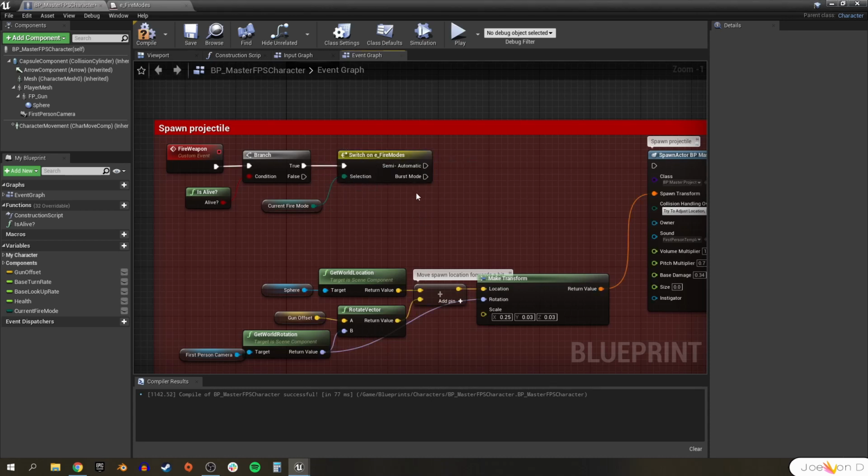And this creates something very similar to the branch over here on the left, but instead of the true and false path, we have 2 paths based on our enumerators, the semi-automatic path and the burst path. So whenever we call the switch, we'll execute the path that's equal to our current fire mode enumeration. And here's where the real power of enumerations comes from.